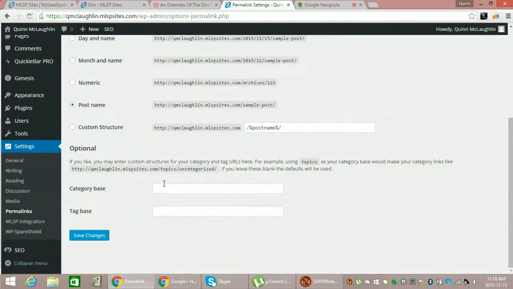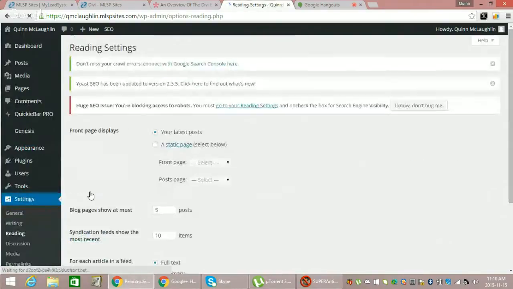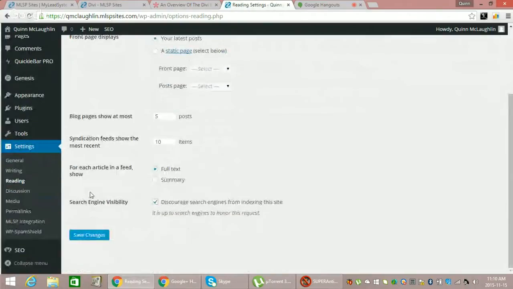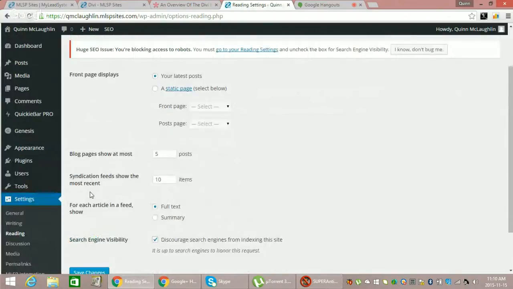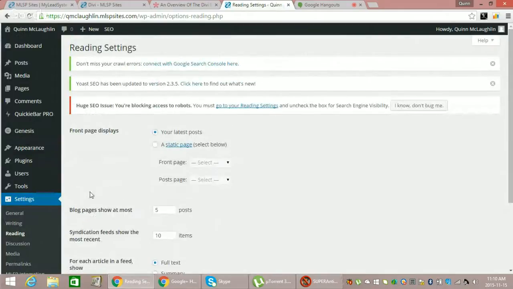Go to reading under settings. And I would actually recommend, I don't know why they recommend to turn off the search engines. They say it's because they don't want Google to sandbox your site if you don't have anything on it, but that's not really true. So turn that back on.